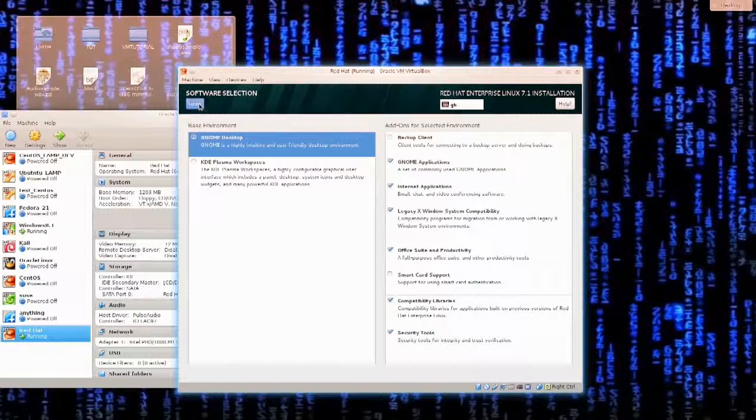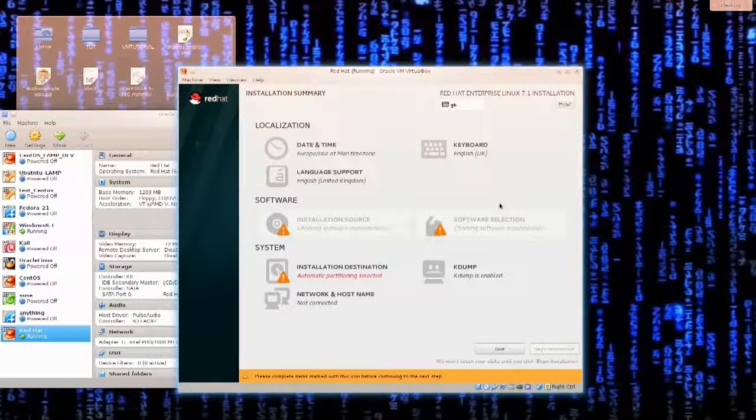Well, let's just say software selection is done. Checking for software dependencies. This might take a while. And now we have installation source. It's checking for software dependencies. Excellent. It has found both. We don't need the additional CD. If you selected perhaps some other options, perhaps you would need it, but not in this particular case.